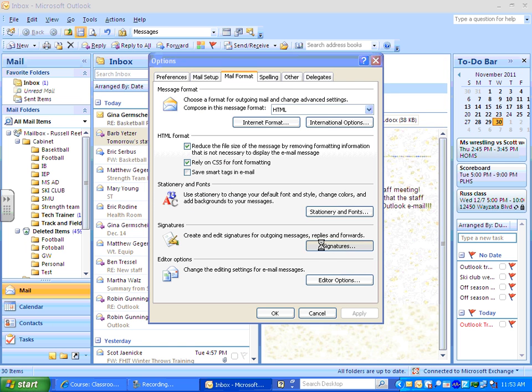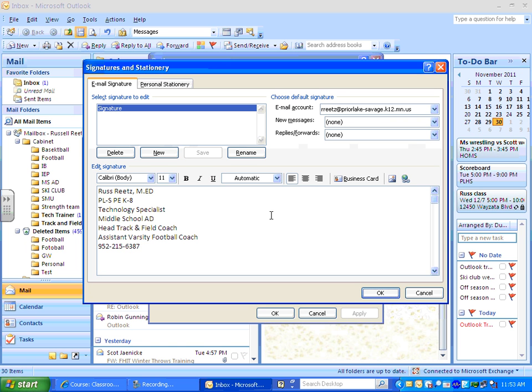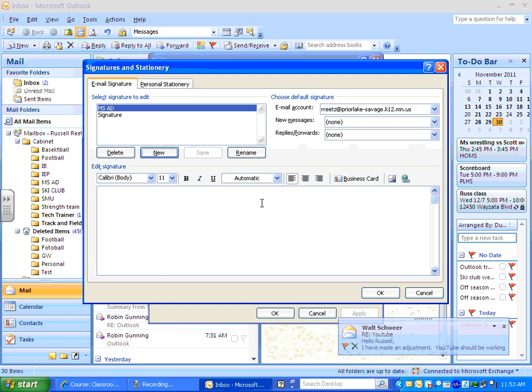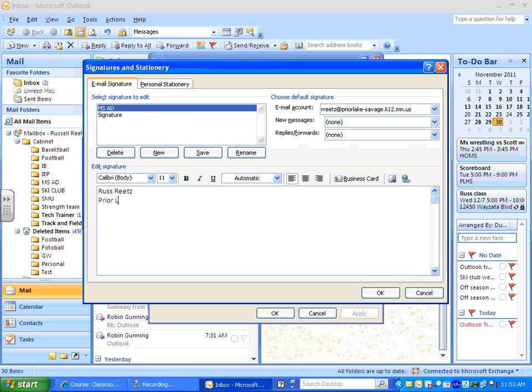If you wanted to add a signature, what Microsoft Outlook allows you to do is have multiple signatures. So the first thing you do is type new. I'm going to add a middle school AD signature. It's going to ask what you'd like to put in your signature box. Once you have what you'd like, click OK.